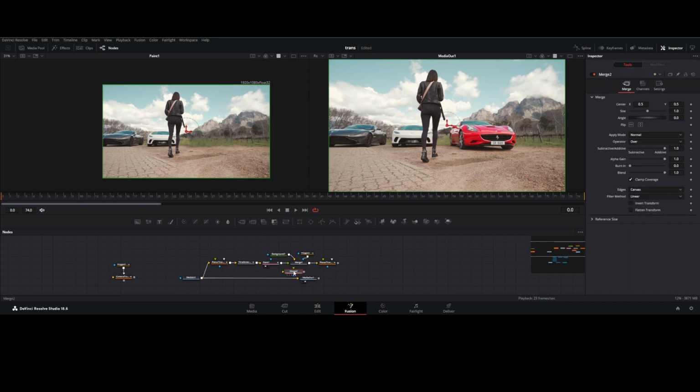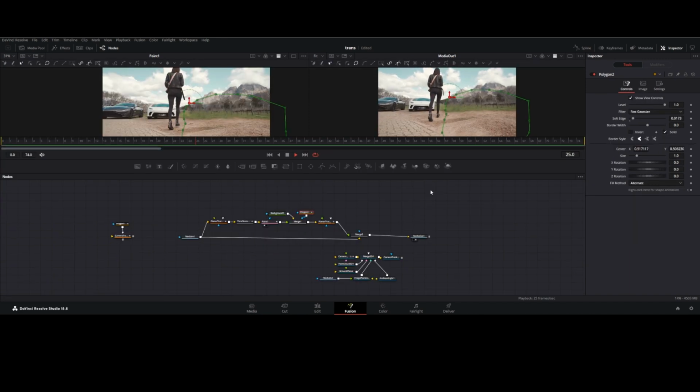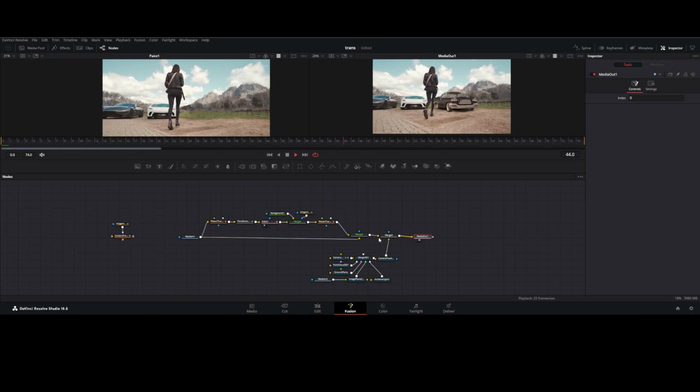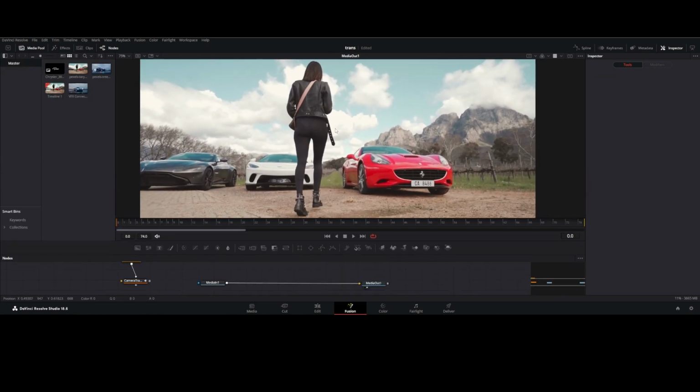Add merge node. Attach in between media 1 and 2. Again, connect planar node to new merge node. Make one more merge node and attach previous camera tracker node to last merge node. Now enable duplicate clip. Go to Fusion tab.